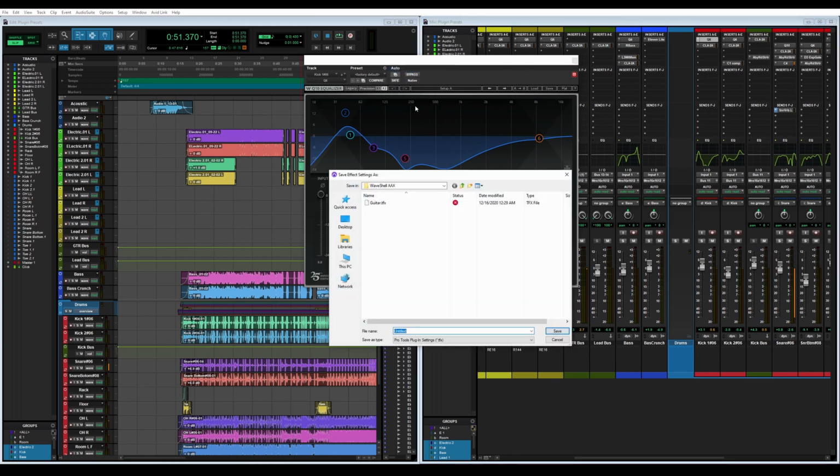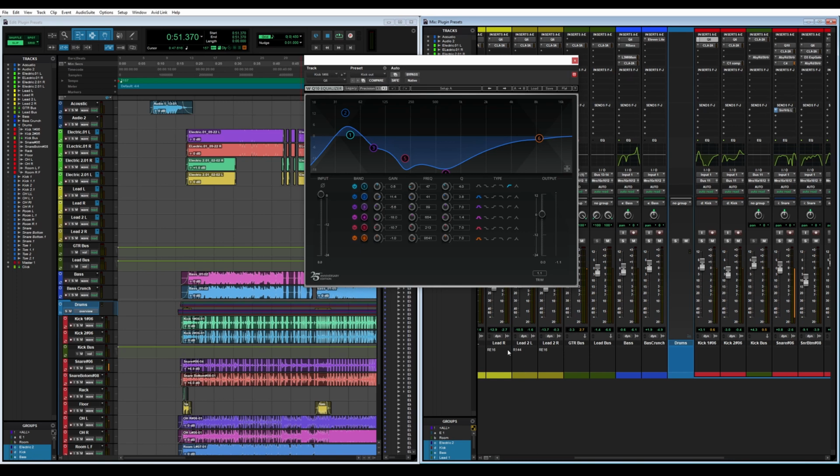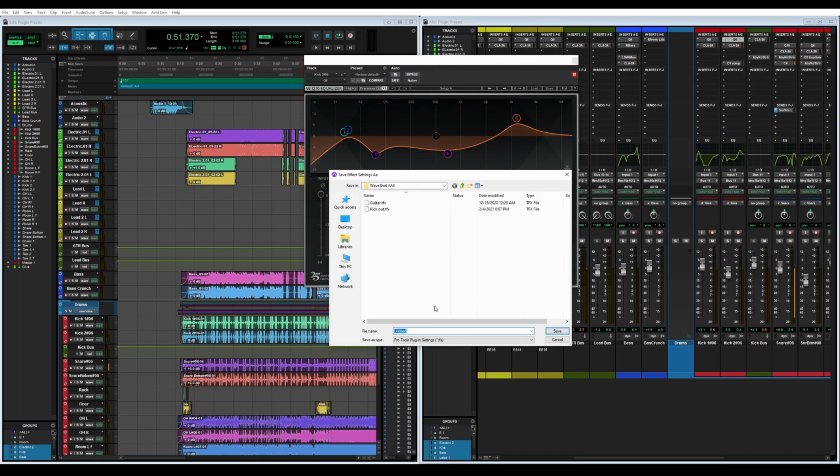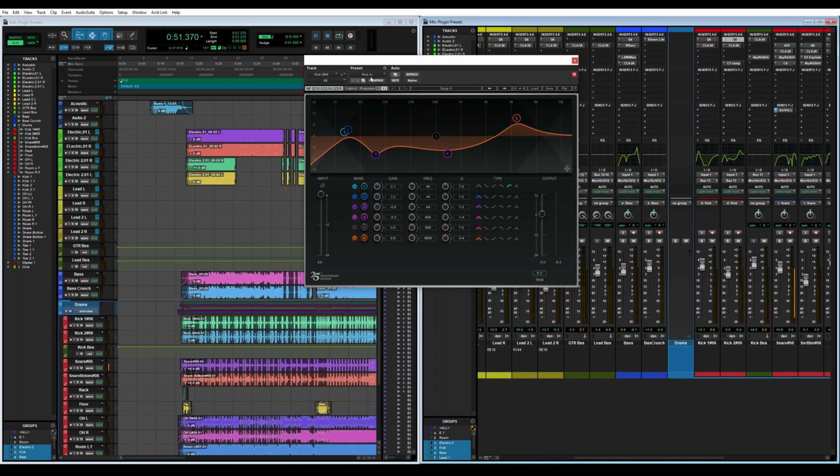So we'll hit save settings, and you can see where it saves it. It goes to your computer, documents, Pro Tools, plugin settings, and then the Wave Shell AAX. And we'll just do this as kick out, click save, and here you can see that it's saved in the preset there. So it's the same thing with the save settings as. It saves it in the exact same place, the exact same way. Save settings as, do this one, kick in, and boom, you see that there.